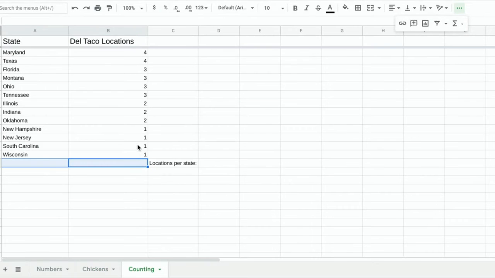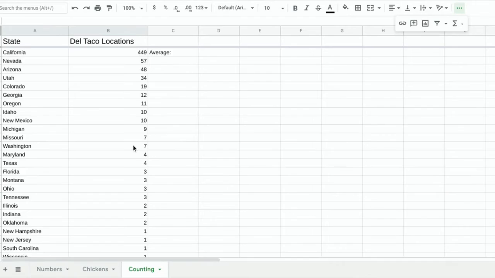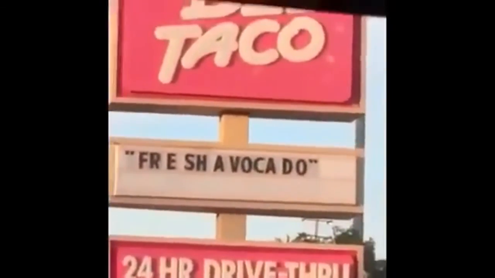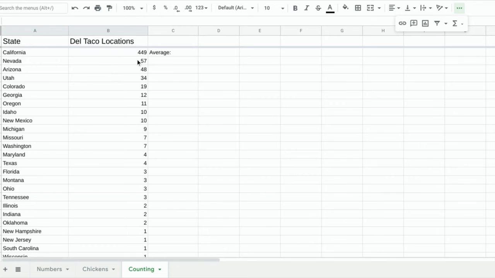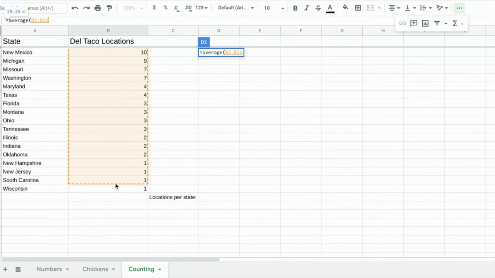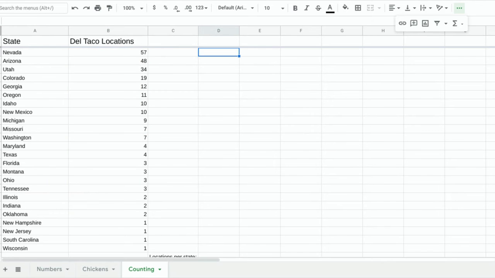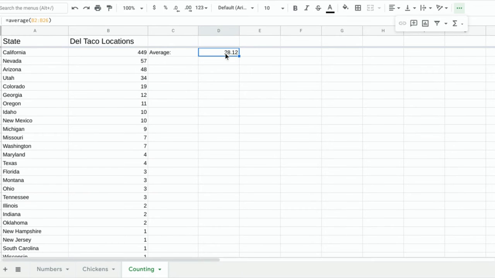Lastly, I am going to look at a list of Del Taco locations by state. Get to Del Taco! They got a new thing called free shavacadoo! So we can straight up find the average and highlight the whole list. Close, enter. So there's 28 locations per state.